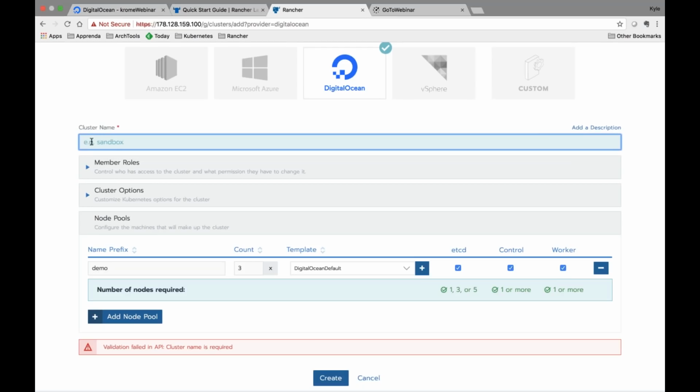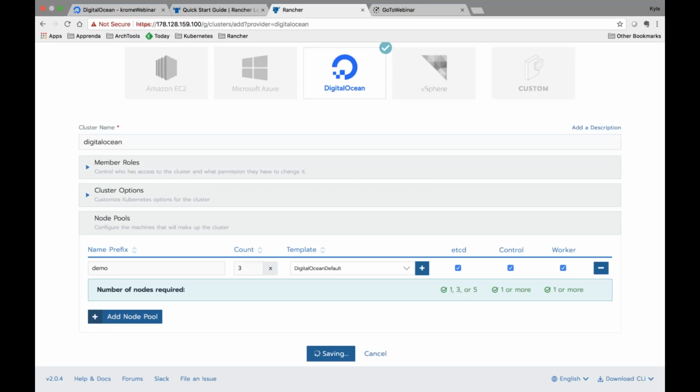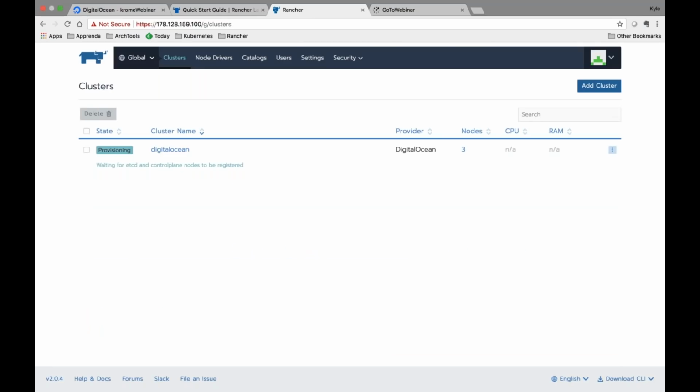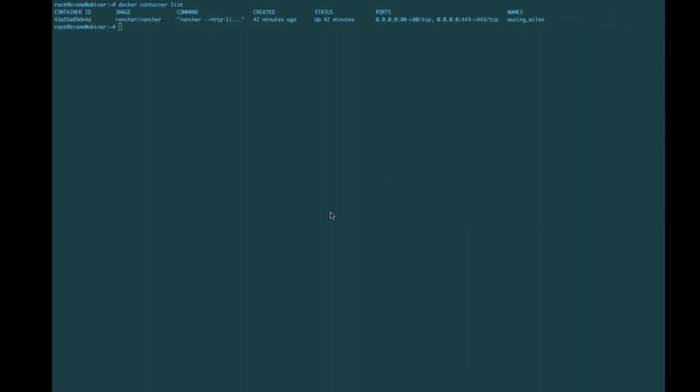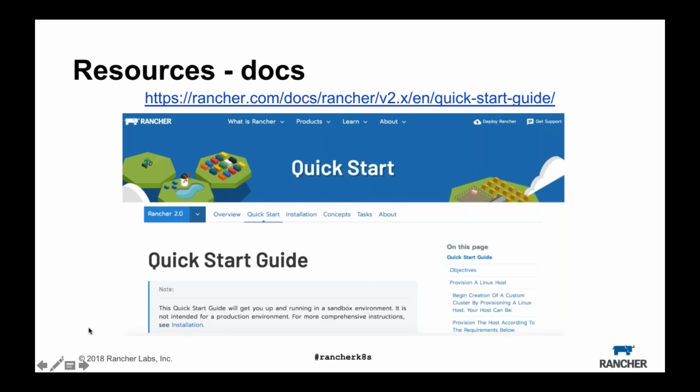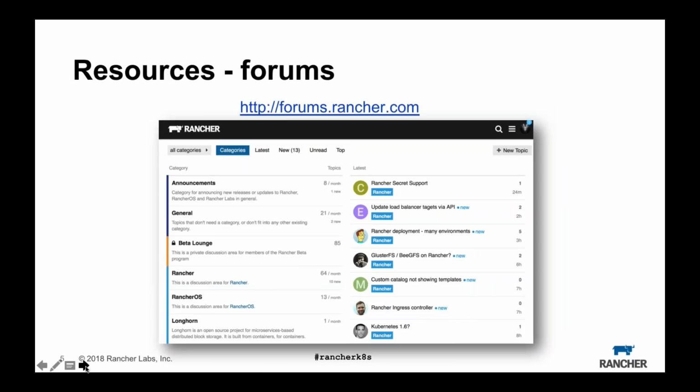Make sure to name your clusters. And now we'll see that my cluster is installing. So while this is getting set up, let's go over some Kubernetes basics.